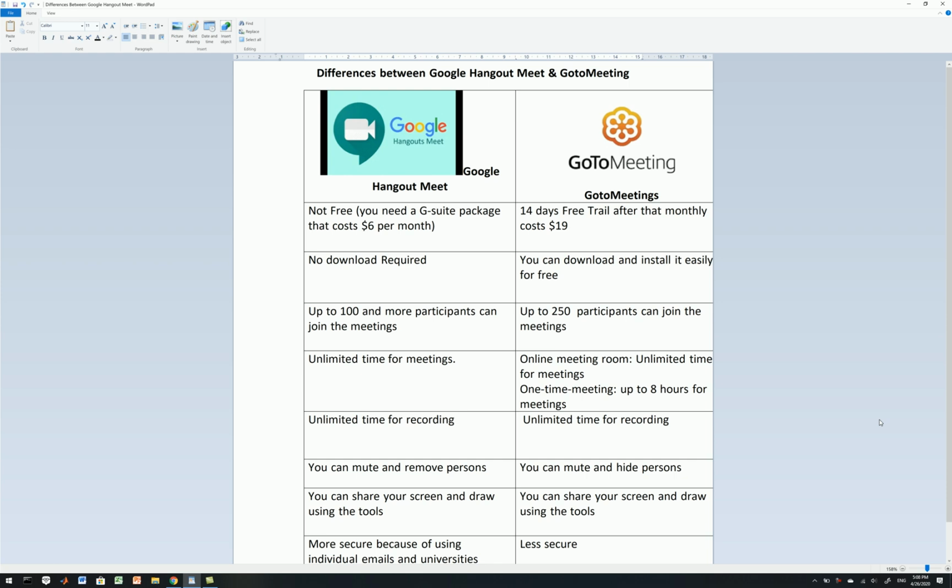Google Hangout Meet is more secure because of using individual emails and the university's domain. This is because you will create your G Suite, which is only for you, only for the university, so it's more secure than the other one. GoToMeeting is less secure because, as I said, students don't have to create accounts, so it's only an ID, and you just go and join. Any email you have works, so there is no university domain.